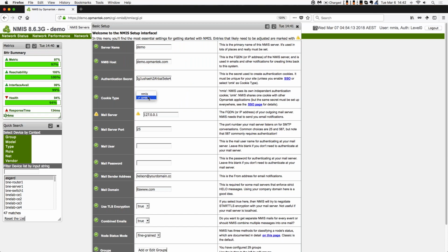If you're going to be using any of Opmantek's commercial modules, just leave it on OMK. If you're not, if you're dead set against it, you can leave it on NMIS. That's fine. You can change it at any time. That's fine too.